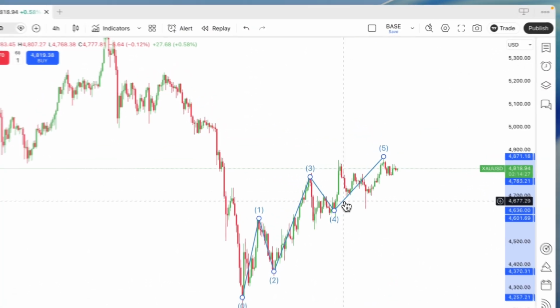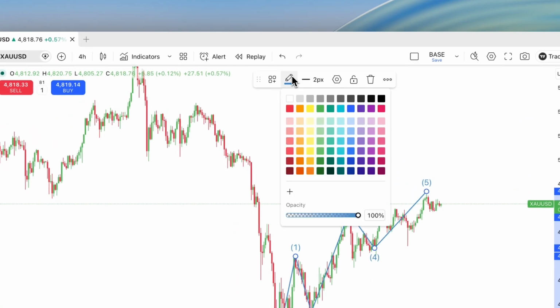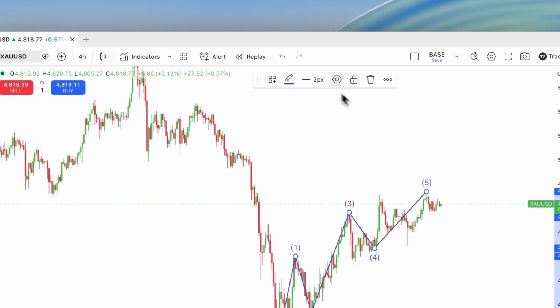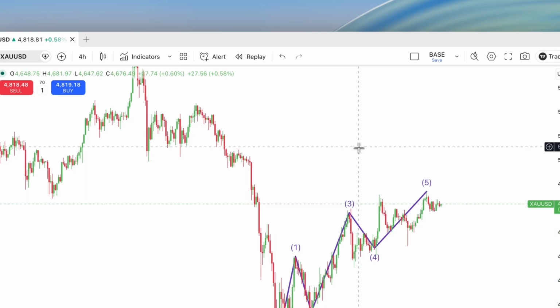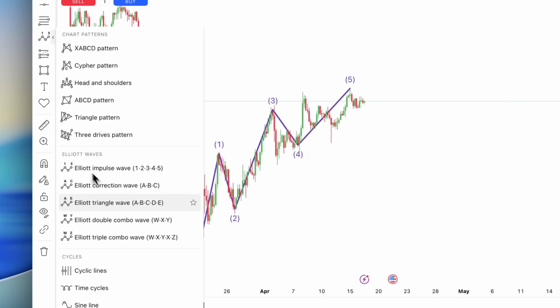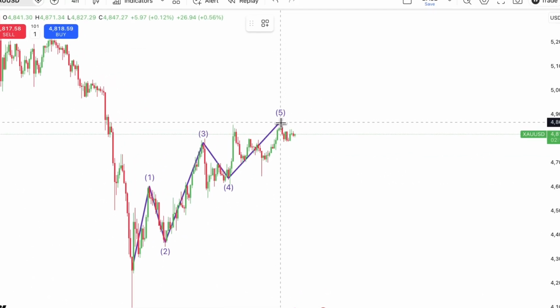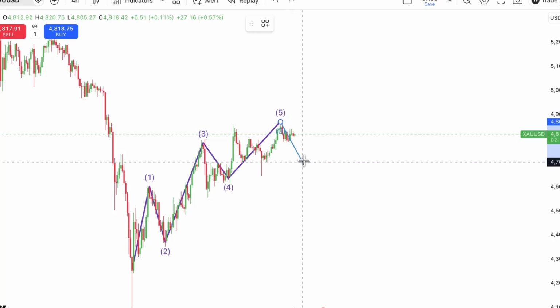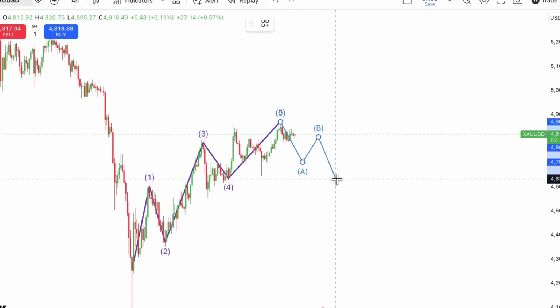Moreover, if we left click on the pattern, you can see we're getting options to edit it as everything else on TradingView. You can make this larger to see, makes it easier and be very distinguishable on your chart. Now for a correction, you could easily just go back, click on the correction. So that would be starting from the fifth point. Let's say A, B, and C.